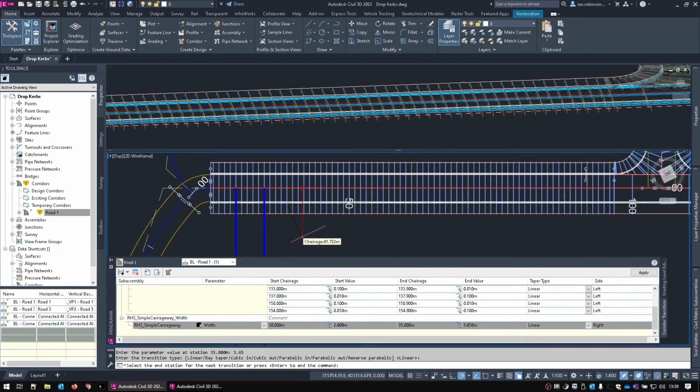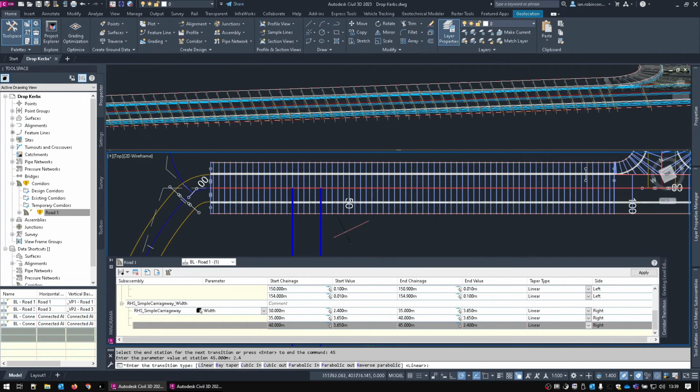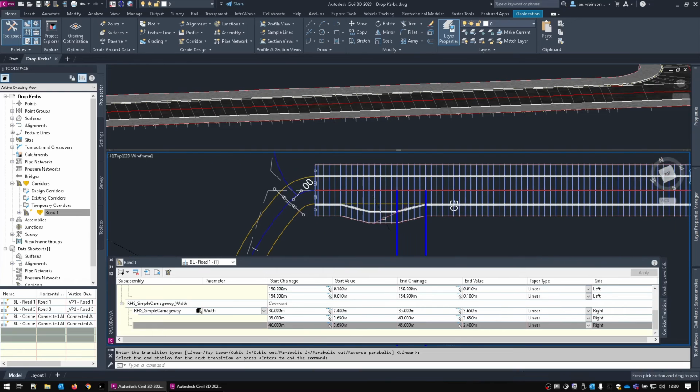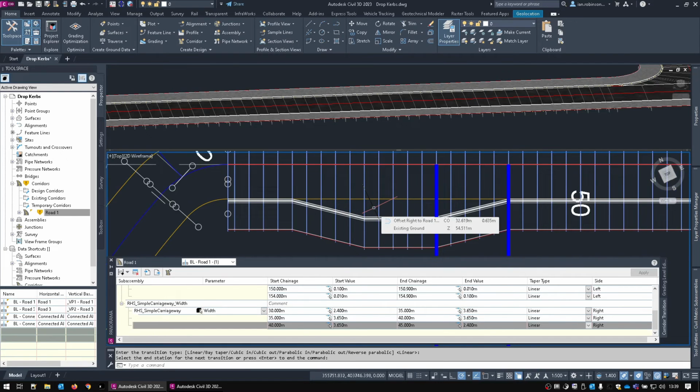So let's go for the next one. So let's say, okay, at chainage 40, we are currently at 3.65. We'll go linear, and then we'll finish that at chainage 45. Go back to 2.4, and again linear. And we'll just enter to finish the command and apply it. Watch what happens. Nice. So it will add a widening as well. So it's another method of doing your widenings.